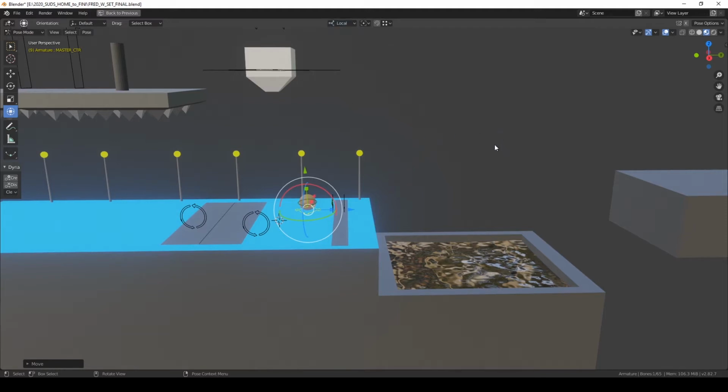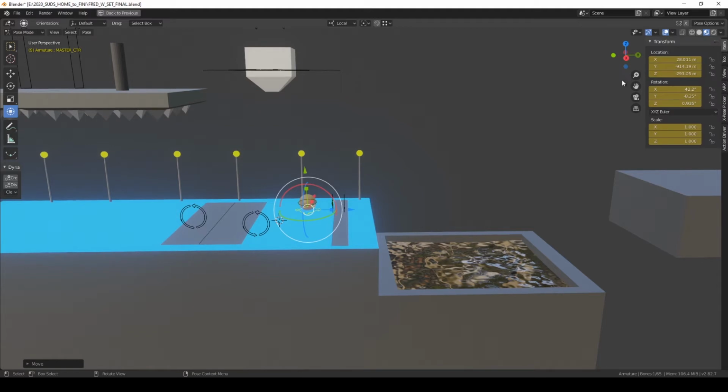Don't forget, if you hit N on your keyboard, this will pop up, or you can hit this little caret there. Under item, your location, your rotation, and your scale, it's all there. So you can work numerically if you want, or you can just move, rotate using the gizmo. That's kind of up to you.